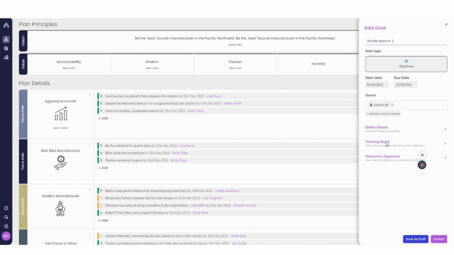For tracking, we can skip this altogether for objectives. These objectives are going to default be tracked by the various goals underneath them. And Cascade knows that, so I don't have to go through and change that. And then same with alignment. I don't actually have to change the alignment because I added in context, so Cascade knows to put it right here underneath these other 3 objectives.